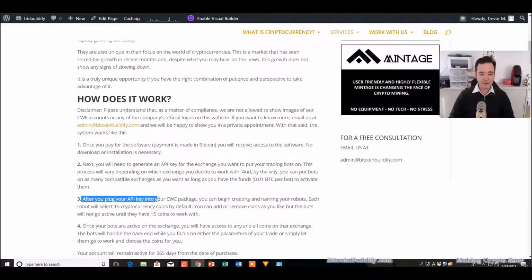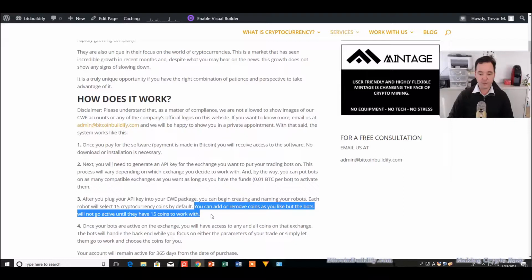After you plug your API key into your CB package, you can begin creating and naming your robots. So you can give them all little names. My robots' names are Little Buddy 1, Little Buddy 2, etc. And each robot will select 15 cryptocurrency coins by default. It'll just do it. But you can add or remove coins as you like. But the bots will not go active until they have at least 15 coins to work with. It's just part of the programming.